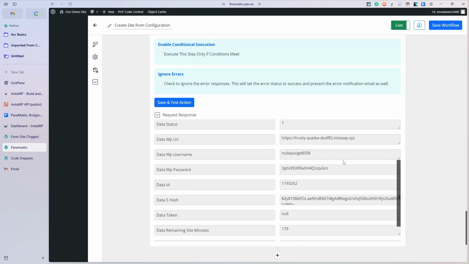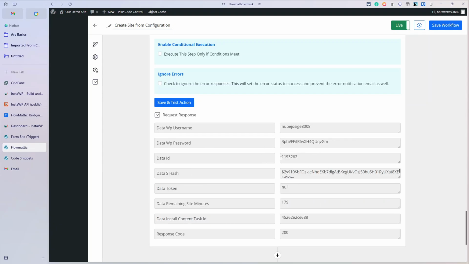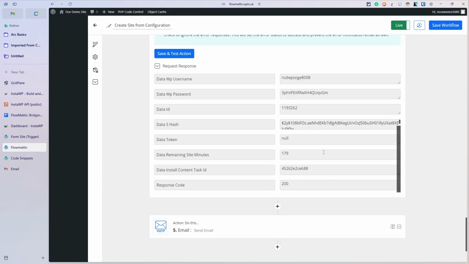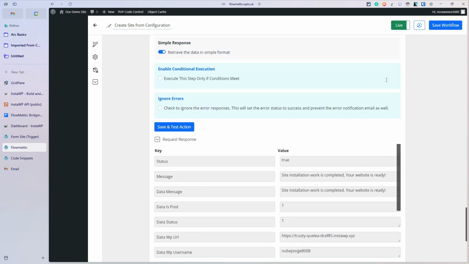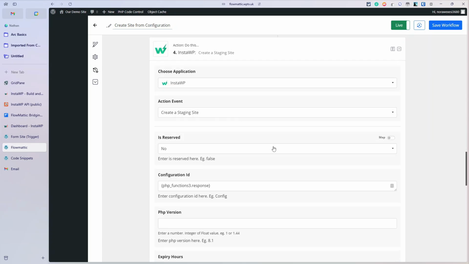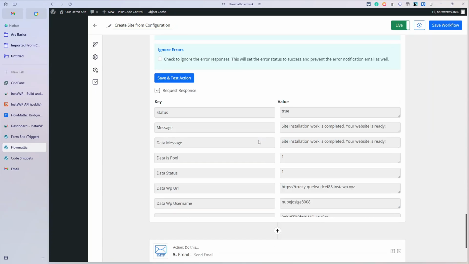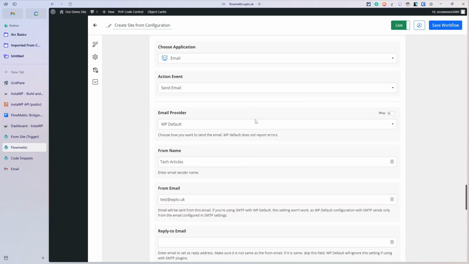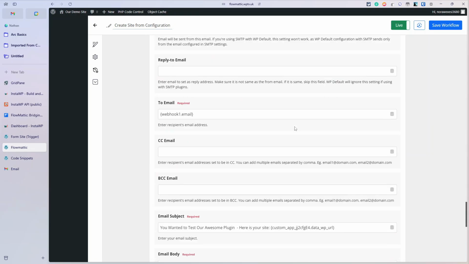Your website is ready. Then it returns back our details, which are our URL, username and password, and a data ID for the process. And we use this data ID later in the template, but we don't use it in this particular one. So that's the return from the InstaWP create a staging site. And the final step is to send them an email. And that's just set up to send an email, the email you saw, and I'll go back to that in a second if I didn't delete it.